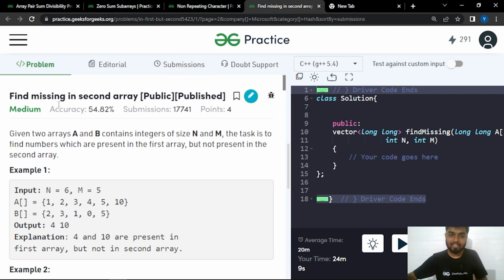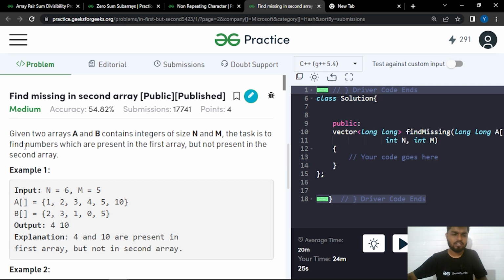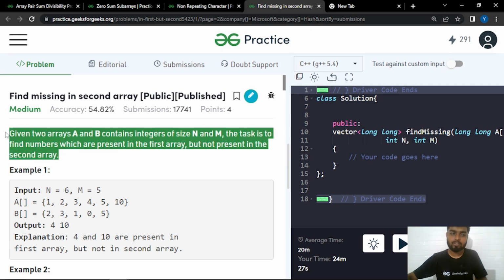And now talking about the next problem. Find the missing number in the second array. Basically, in this problem you'll be given two arrays A and B, containing n and m elements respectively, and the task is to find the numbers which are present in the first array but not in the second array. So this is also something that you can try brute force as well as using the hash map concept as we have discussed.